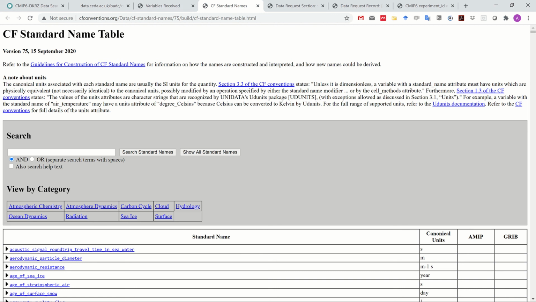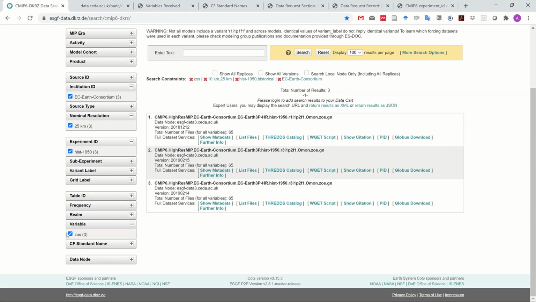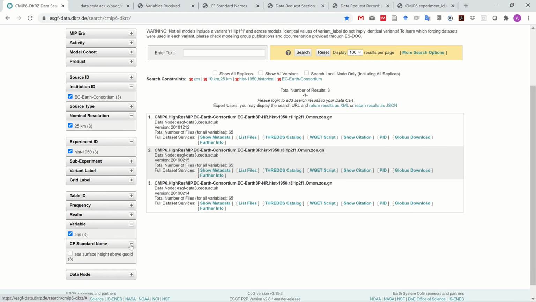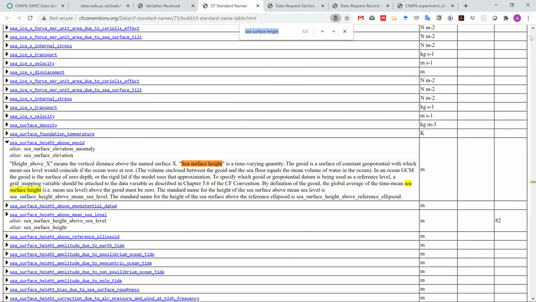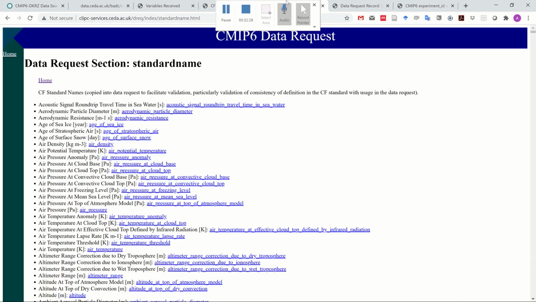Here, this is a CF standard name table. If you want more details, for example, if I'm searching for sea surface height, this is sea surface height above geoid. If I want to know what this exactly means, you can go here and search for sea surface height. Okay, you can see here sea surface height above geoid, and this will give you a description for this variable.